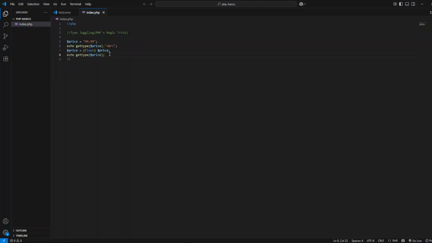Now other casts include int for integer, and then float. Okay, we have discussed float, so I'll not type out float, so string, and then for Boolean values we just type out bool. So these are the typecasting methods. So casting gives you more control, and it is very useful when dealing with form inputs or APIs.